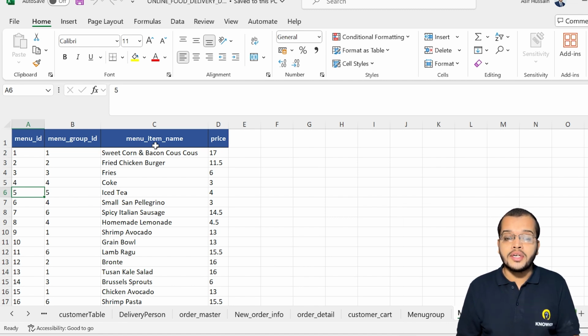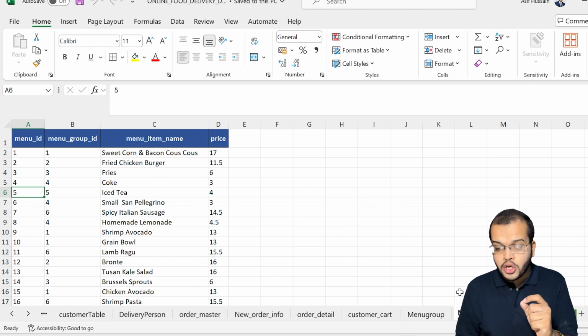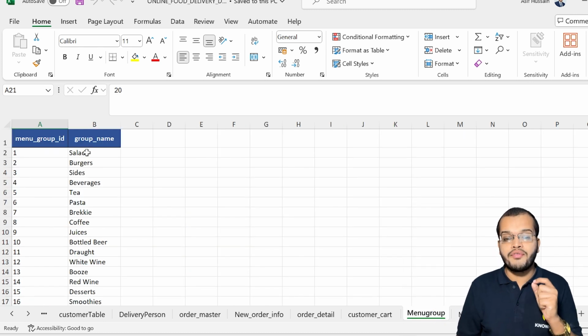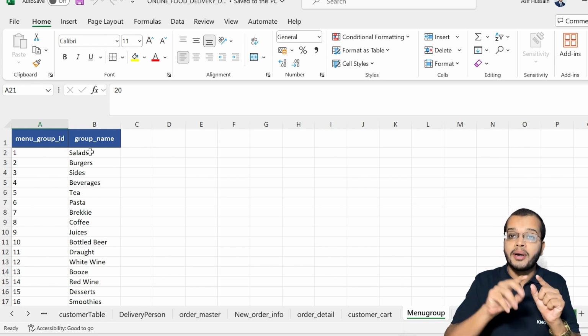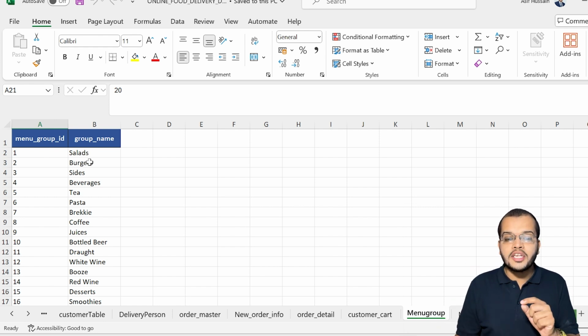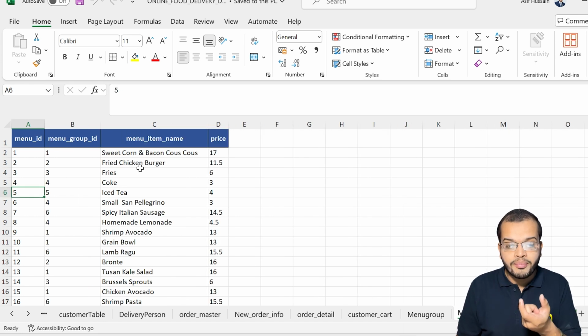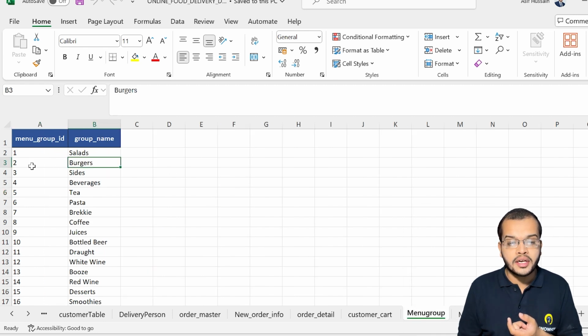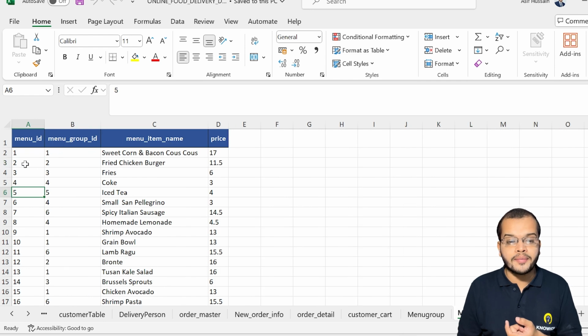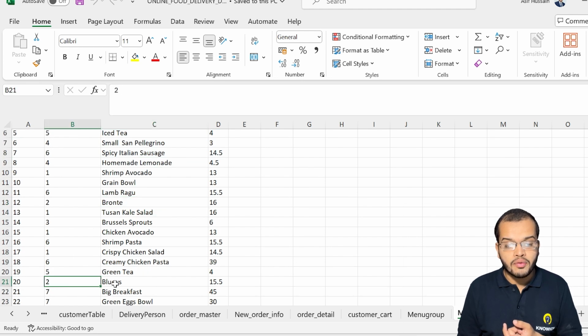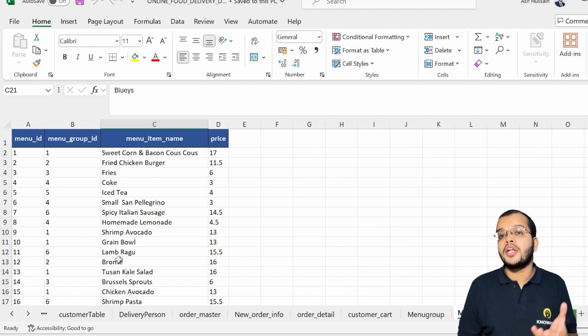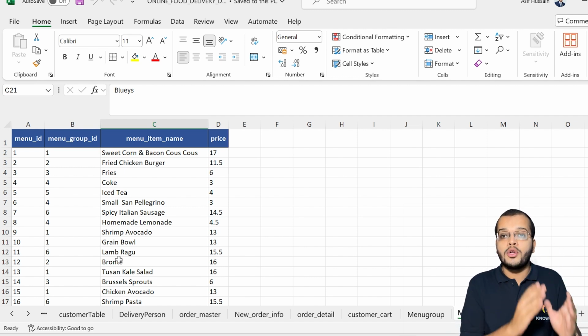Now, my dear viewers, you might get confused about what this menu group ID is. If we consider salads, for example, under salads there might be many salad types, right? Burger is a group name, a category. Under the burger category, the different types of burgers we have are listed here. For example, if the menu group ID for burger is 2, then in the menu items, under menu group ID 2, we have fried chicken burger, prawn, and blues. These are the different types of burgers under a group called burger. So that's the menu group ID that we have here.